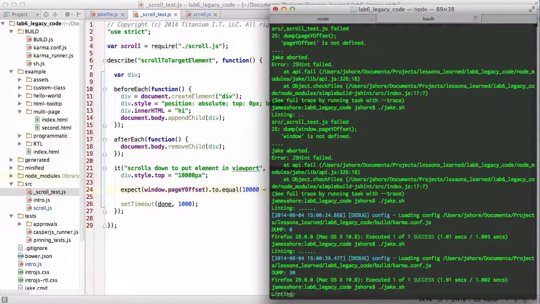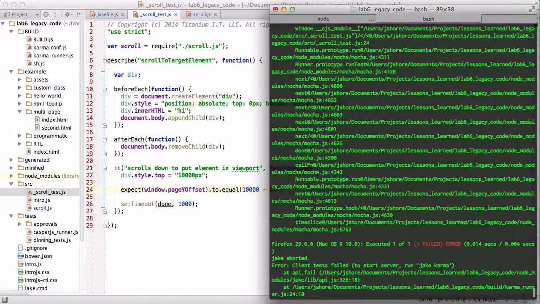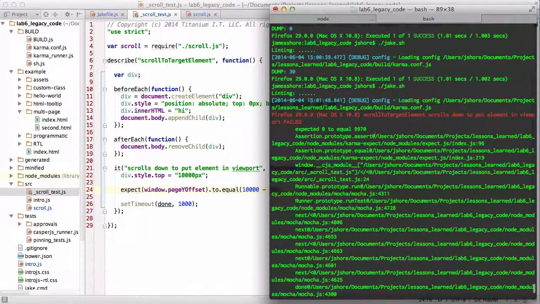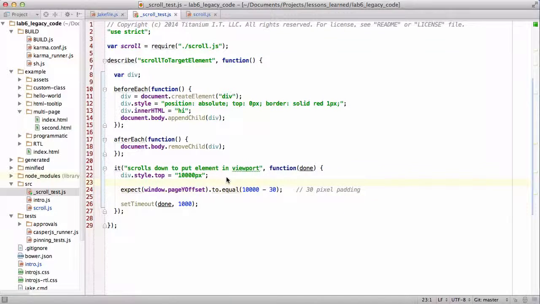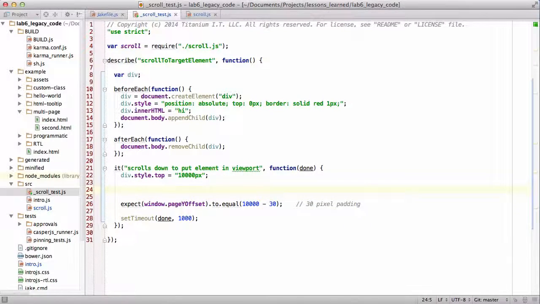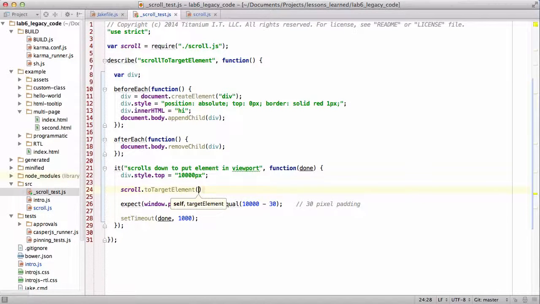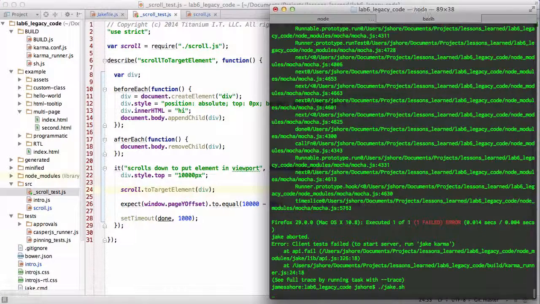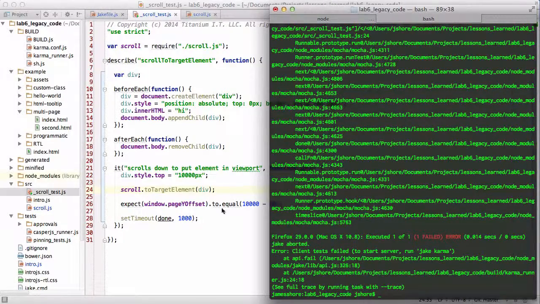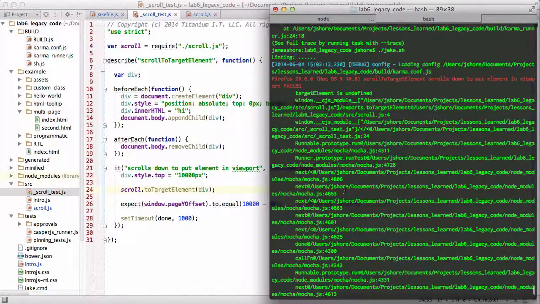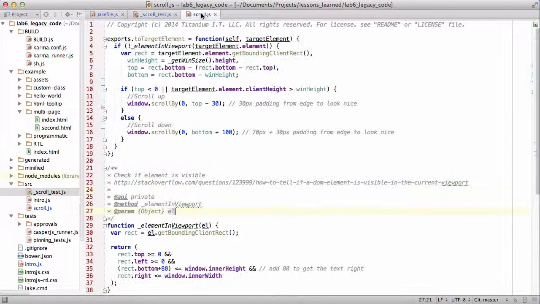And let's run that. This should fail. And it does. We got expected 0 to equal 9970. Now, the reason I expect it fails is because we're not running scroll yet. So we should be able to say scroll to target element and put our div there. So let's see what happens. This should now pass. Didn't. But it should have. Target element is undefined. Oh, right. We're supposed to pass through self.